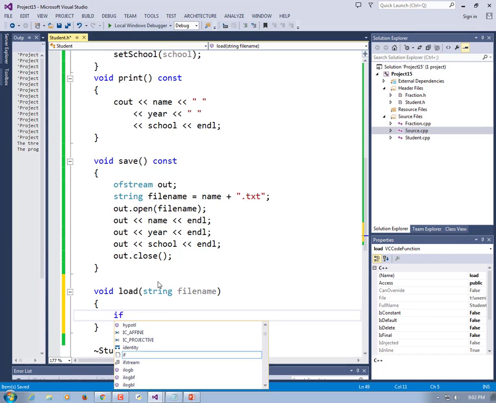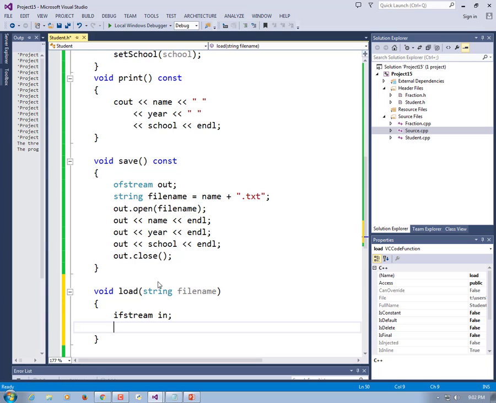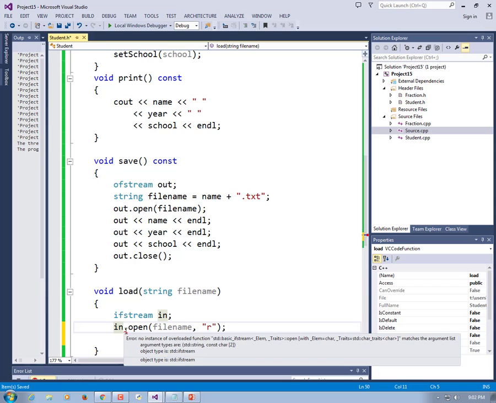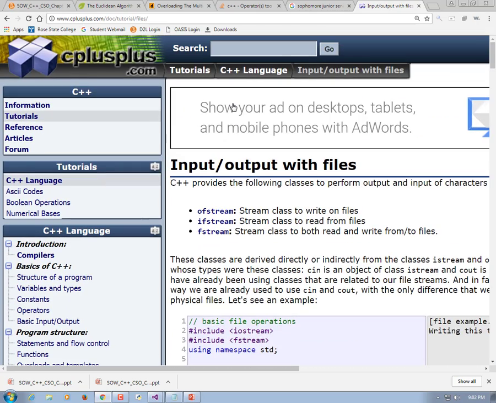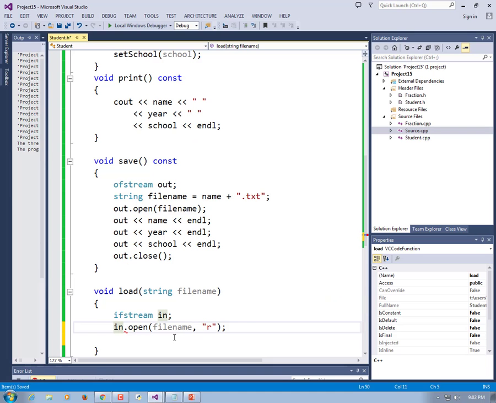It accepts an argument, so we need a parameter called file name. We need to declare an ifstream. In.open the file name followed by R for reading. That didn't work. Well, you already open it for reading. Oh, it's an ifstream, so it's already defaulting to reading. Yeah, sorry guys, I slipped into Python there. I do mix up my languages, sorry.